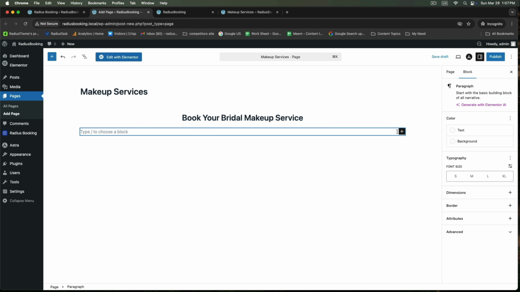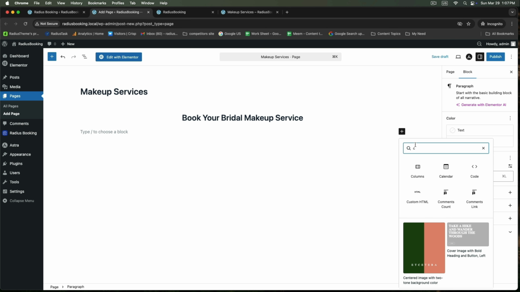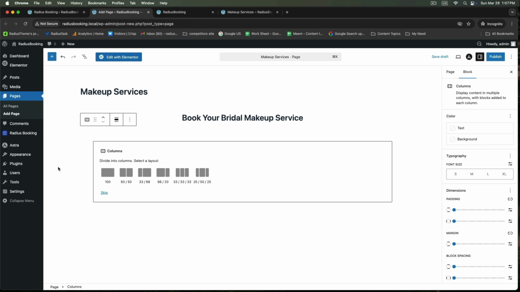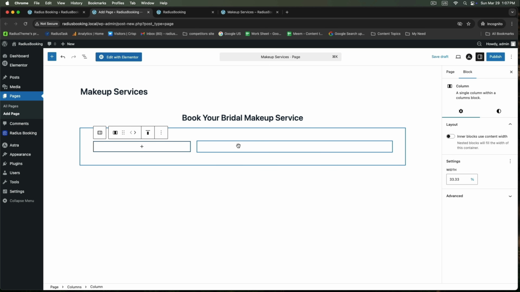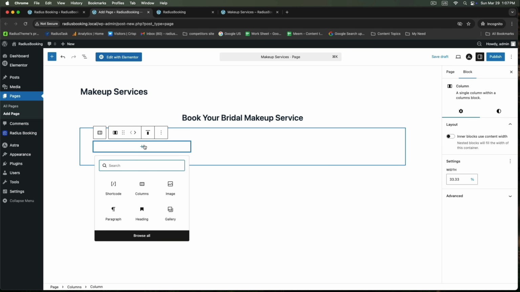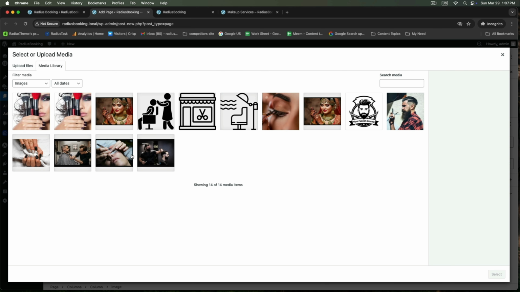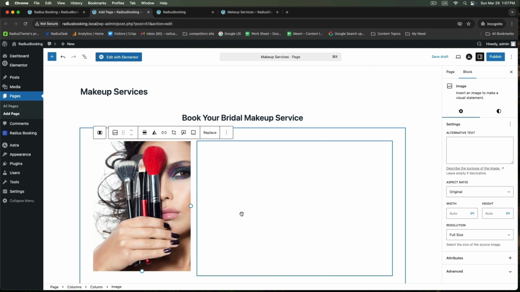Then again click on the plus icon, find the columns. For selecting a layout, you can choose it according to your taste. Now for the first column, click on the plus icon, select the image and upload your required service image.